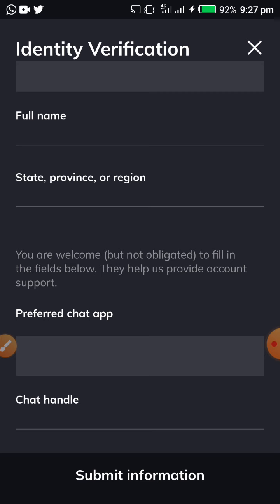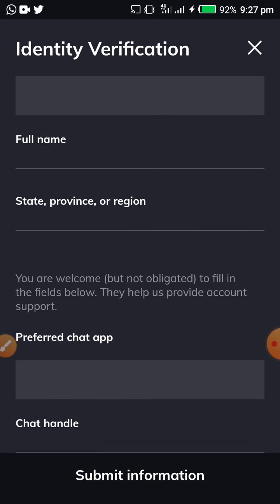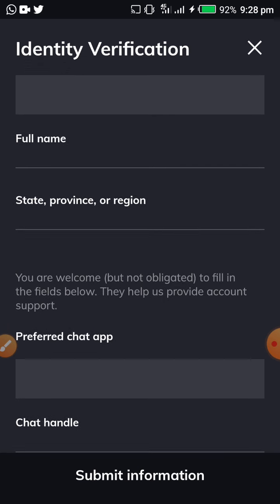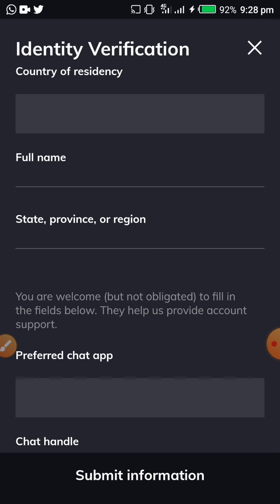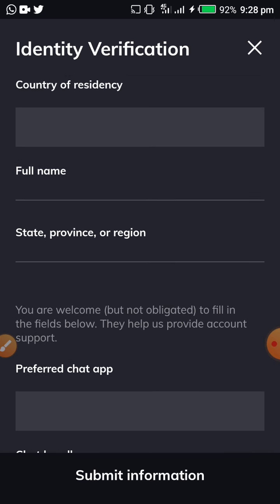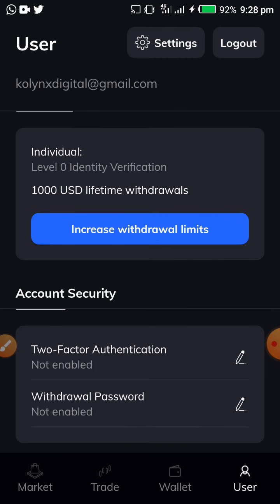You can equally do the level 1 identity verification. That will give you the privilege of withdrawing a maximum of $2000 daily. That's for level 1. But if you still want to take it a notch higher, you could do level 2 verification, and so it continues like that. At the account security section, you could see where they say two-factor authentication.